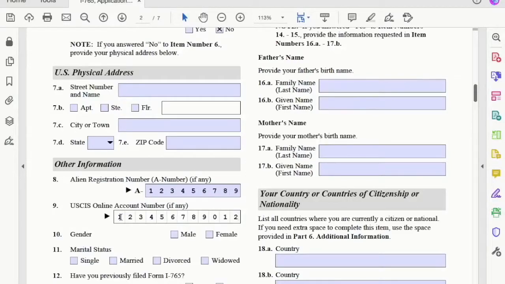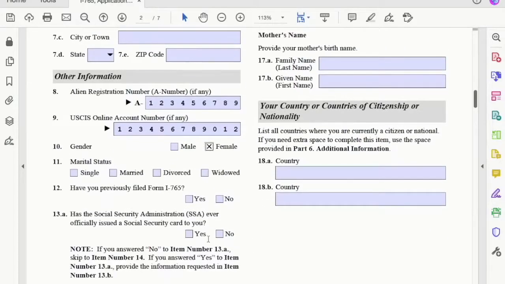Again, if the computer does not let you type N/A, you can write it in after you print the application. For question 10, check the box that indicates your gender. For question 11, check the box that indicates your marital status: single, married, divorced, or widowed. For question 12, check yes if you have previously filed a work permit application, but check no if you have not filed a work permit application before.